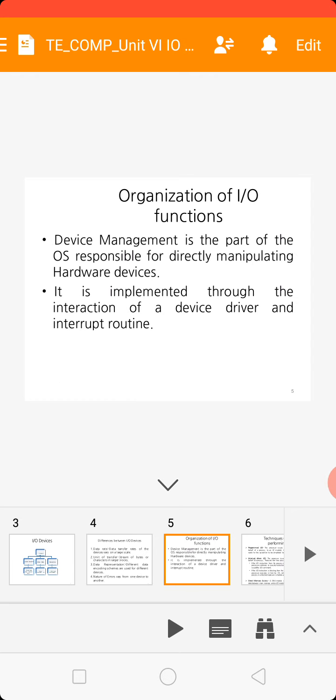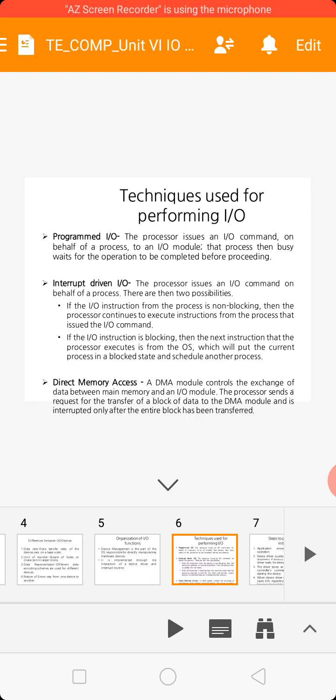Later we have seen the organization of the input output function, like device management, which is the part of the operating system responsible for directly manipulating hardware devices. It is implemented through the interaction of device drivers and interrupt routines. Later we have seen the techniques used for performing input output. First one, programmed input output. Second one, interrupt driven input output. Third one, direct memory access.